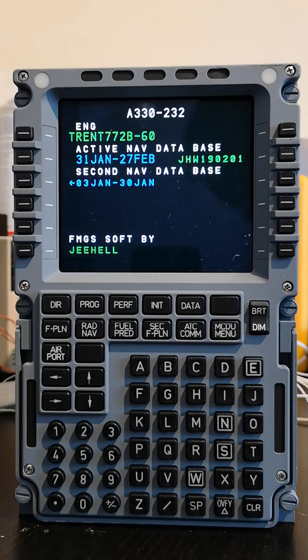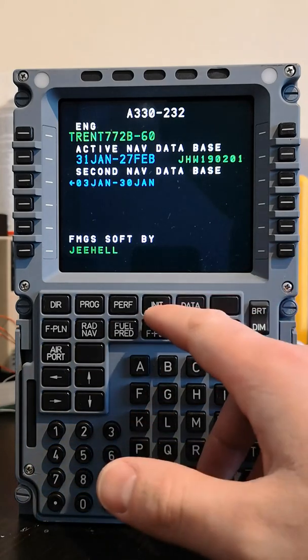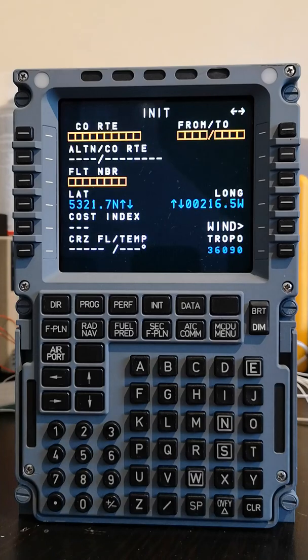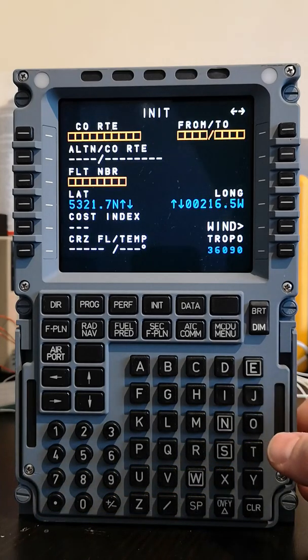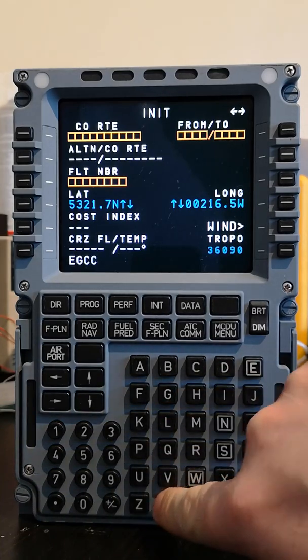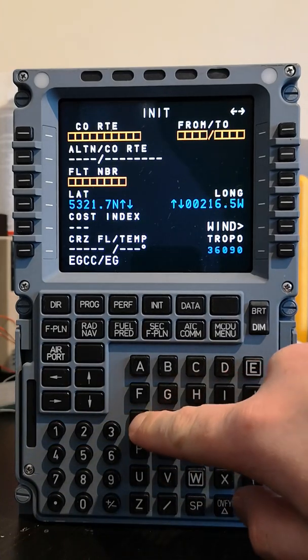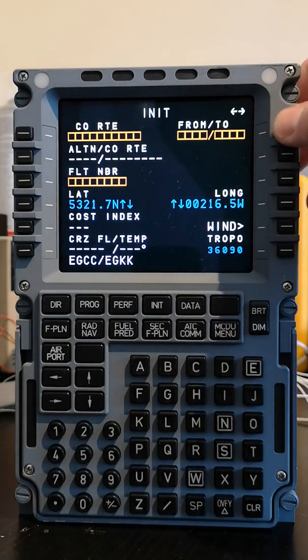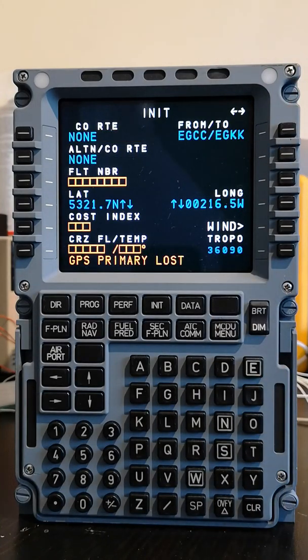So there we go. Straight away, we can see it's taken the ident page from JeeHell, and it works exactly like you would expect. If we go onto the init page, we've got our pages here. So at the moment I'm on the ground in Manchester, so if I put Manchester in here and then we'll go to Gatwick, you can see it's taking the inputs with no delay.